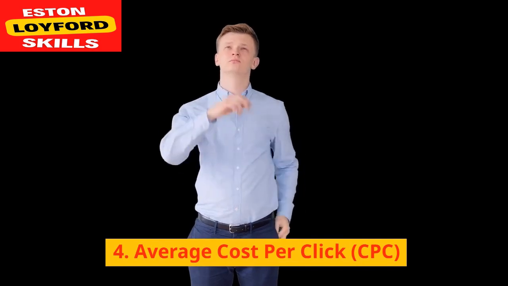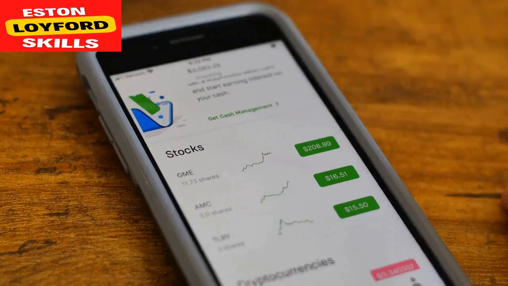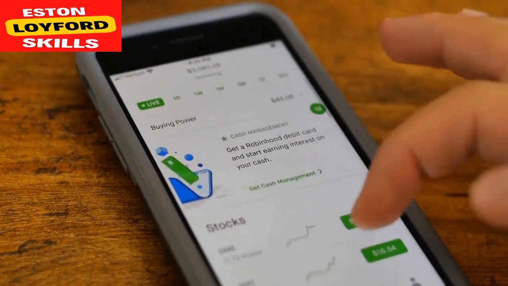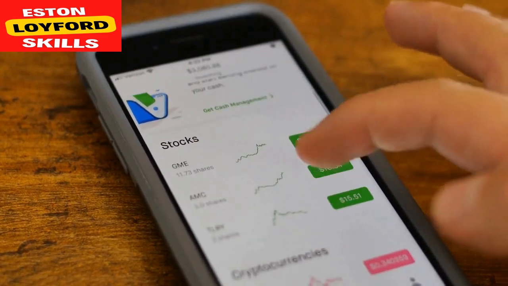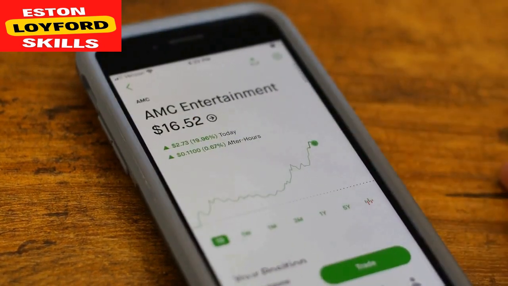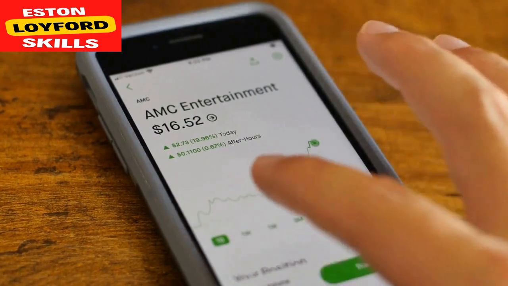4. Average cost per click, CPC. CPC is the average amount you pay for each click on your ads. It helps you manage your budget and understand the cost-effectiveness of your campaigns.